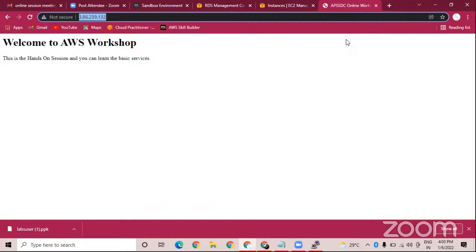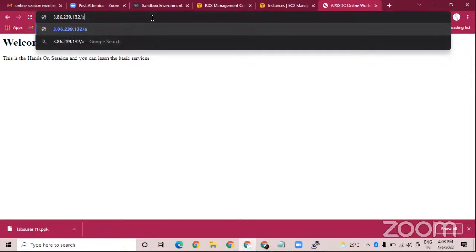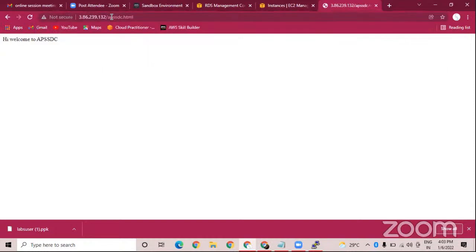After that, if you want to get any other code, you have to provide a slash and that particular file name. So this is my particular file name, apsstc.html, in this particular IP address. In this IP address, I have this file. Then if you click on apsstc.html, it shows like this: hi, welcome to apsstc.